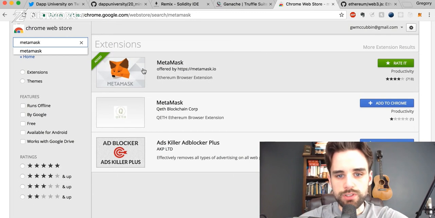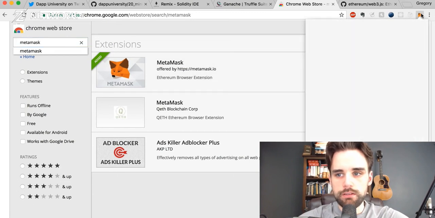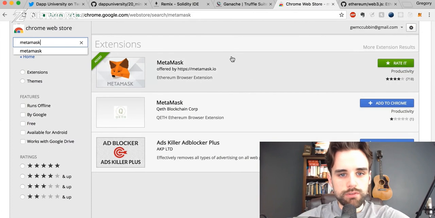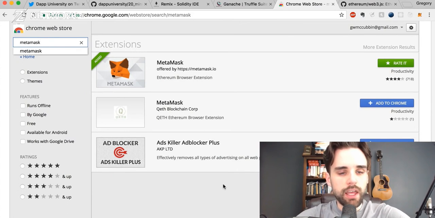It's pretty simple to install. You just add it to your Chrome extensions and set it up. If you need help setting this up, I walk you through setting up MetaMask and a couple of these other libraries step by step in my other tutorial, where I walk you through building your first decentralized application. And I can post a link to that down in the description below.